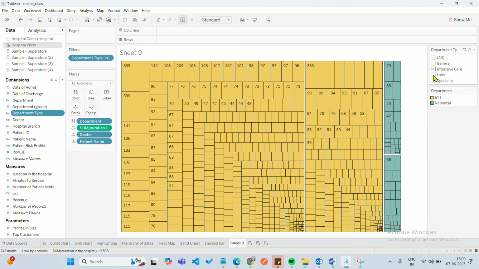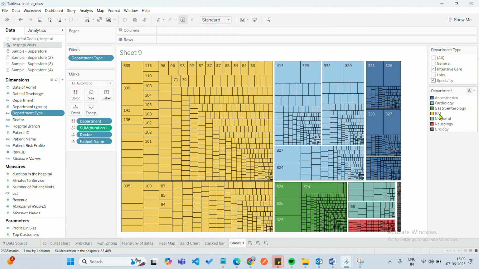And if I'm taking specialty, under specialty earlier it was labs, intensive care, ICU and neonatal. Now under specialty, anesthesia, cardiology, neurology, and urology came. So these are the different doctors. In cardiology, there are one, two, three doctors. I hope you understood. So this is tree maps. Okay, so you can give the sheet the name Tree Maps. I hope it is understood.